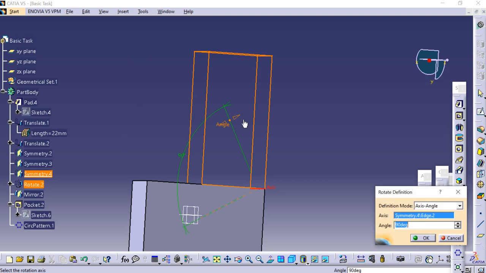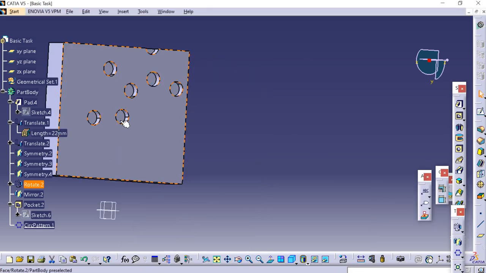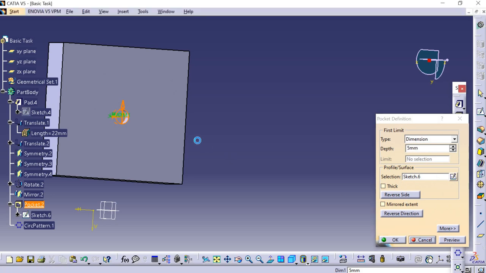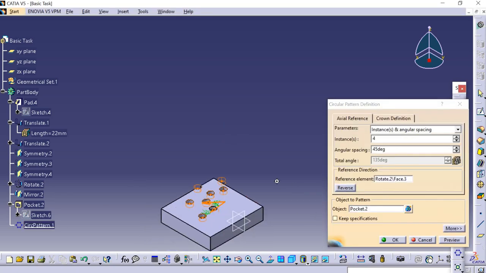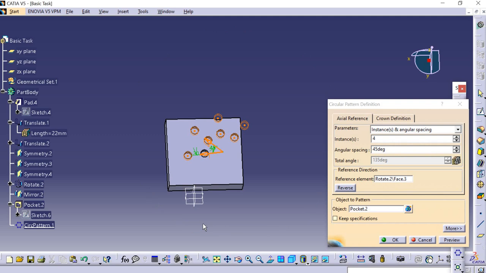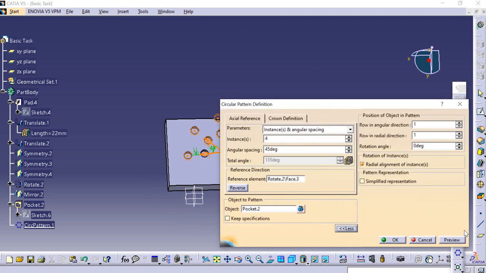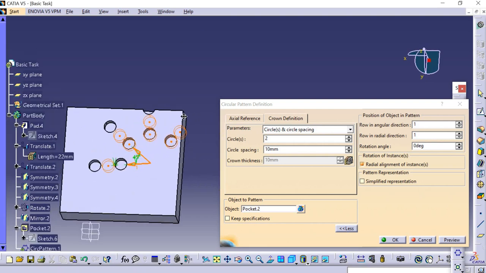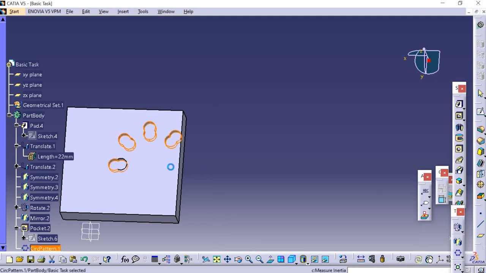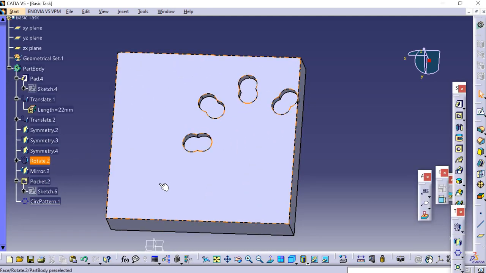We can also alter the circular pattern spacing by giving more crown definition, giving circular spacing as 10, clicking on preview, see that the circles have come a bit closer. 5 will be overlapping like this. So this is how you use circle pattern.